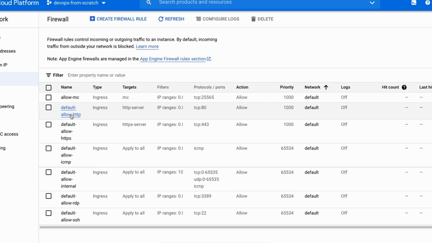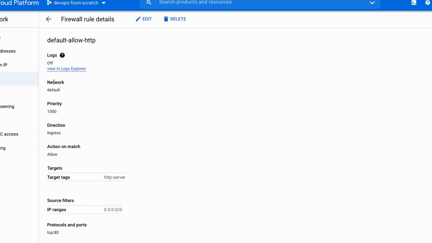Let's take a look at the first one: default allow HTTP. So if you open that, which network is this rule part of? The default network. The priority of this rule is 1000. That means if we have a rule that is of priority, let's say 900, then that will override this rule. Direction is ingress. That means this is indicating traffic coming into this network. Like in the case of a web server, we will be accessing the web server, right?